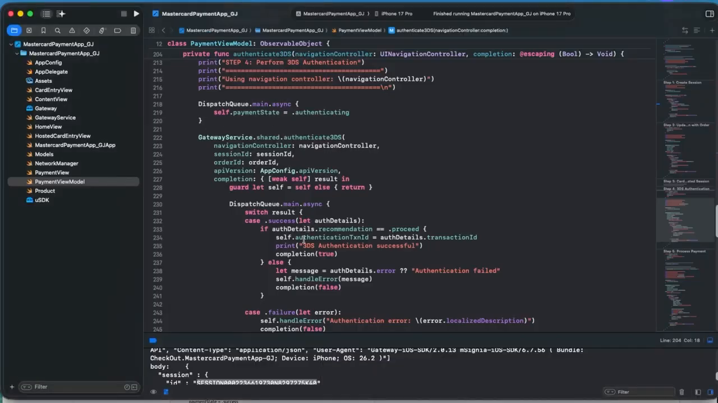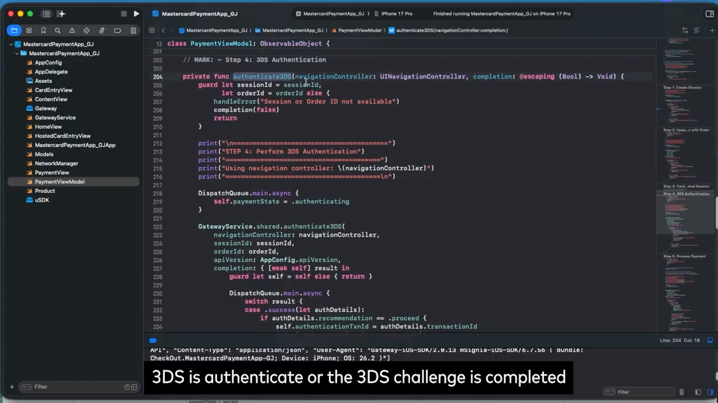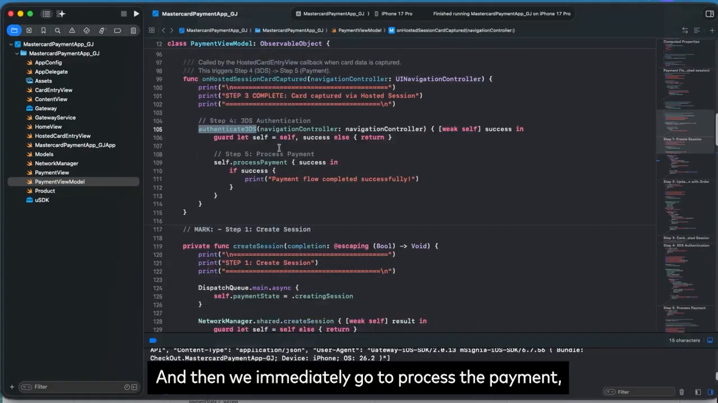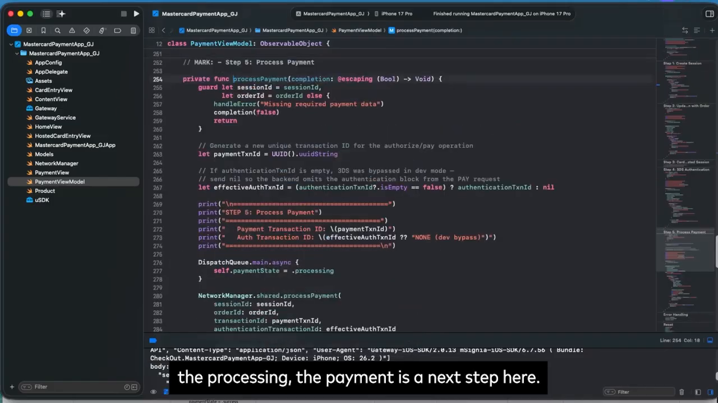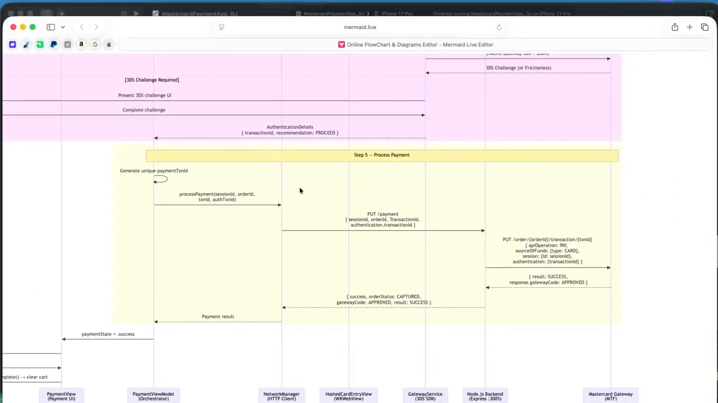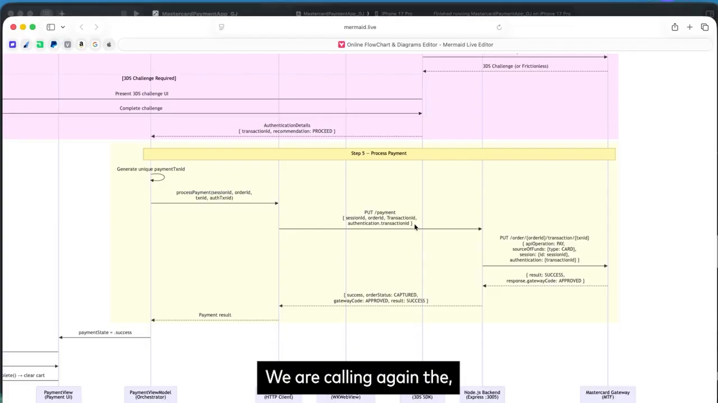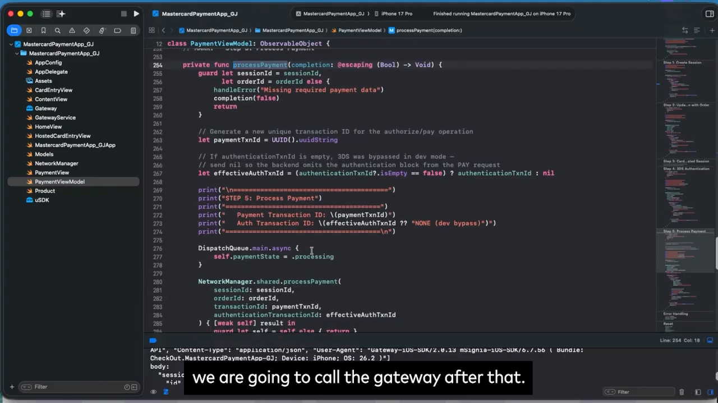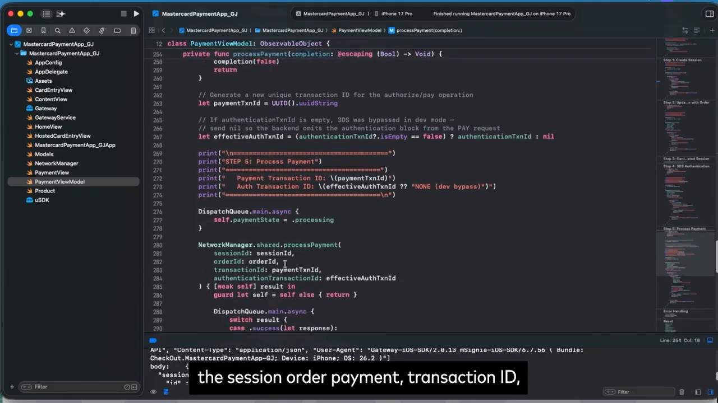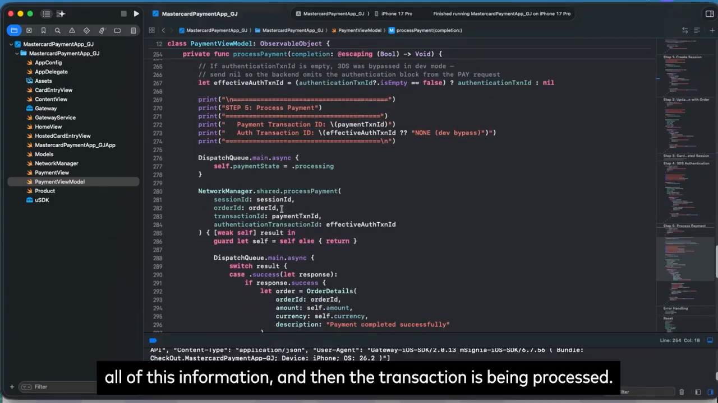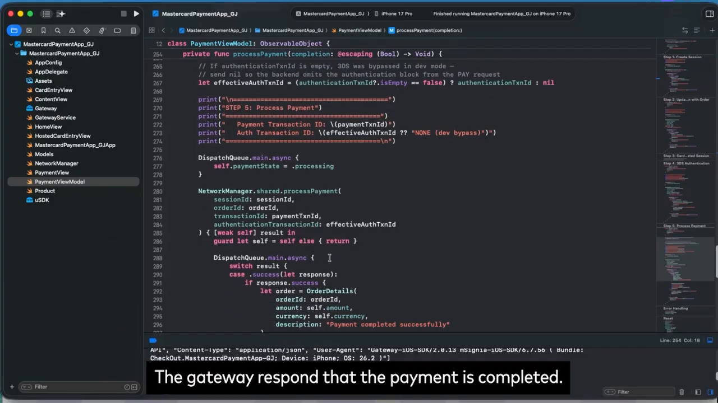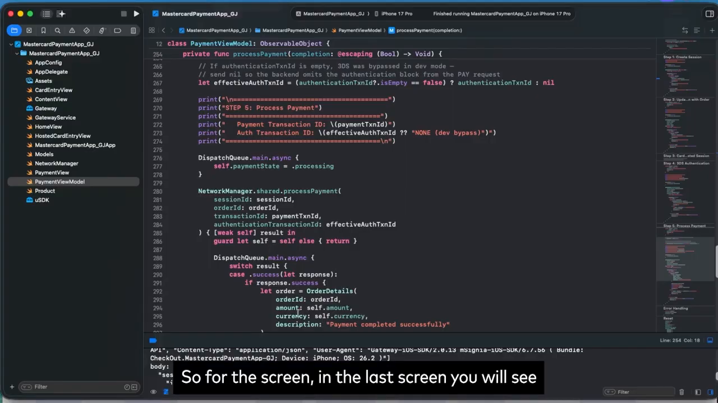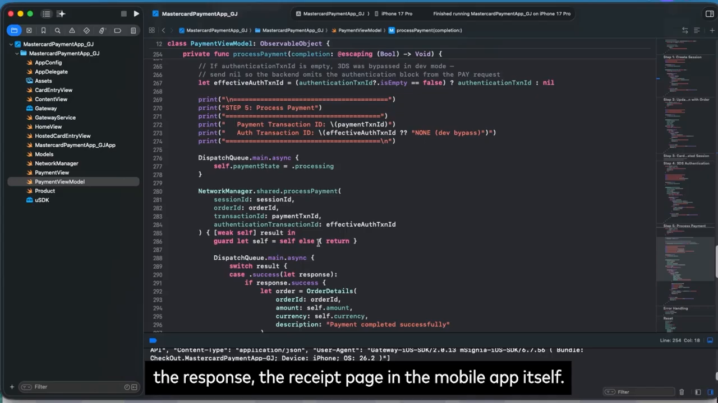Now the 3DS challenge is completed. Then we immediately go to process the payment, which is the next step. Here we are again calling the network file that we have. Basically, we are going to call the gateway after that. The network manager puts in the session, order, payment and transaction ID, all of this information, and then the transaction is processed. The gateway responds that the payment is completed. In the last screen, you will see the response receipt page in the mobile app itself.